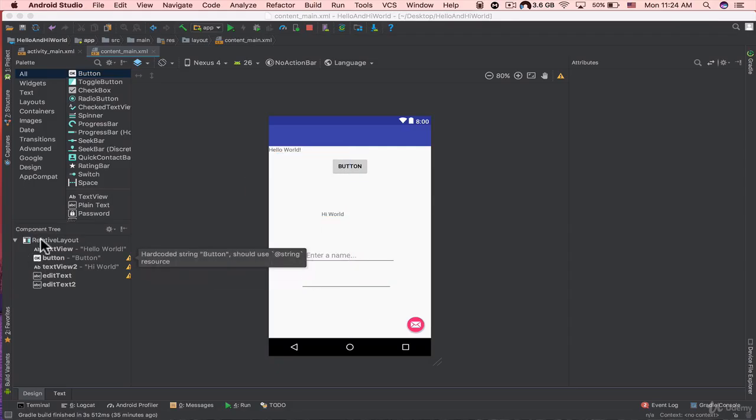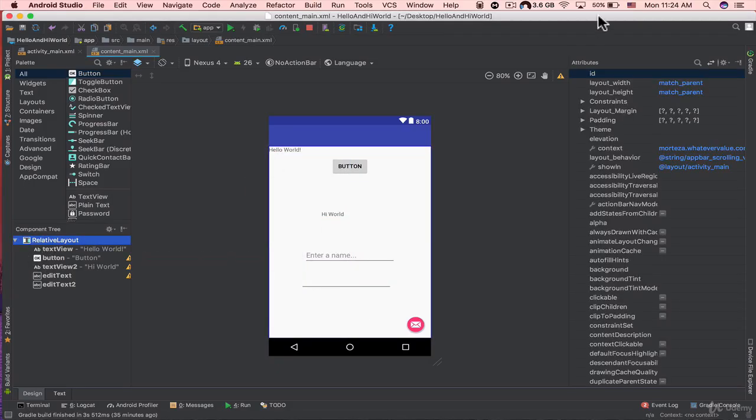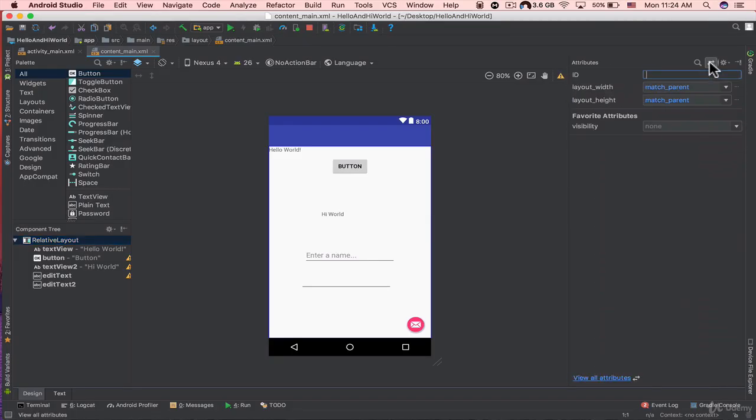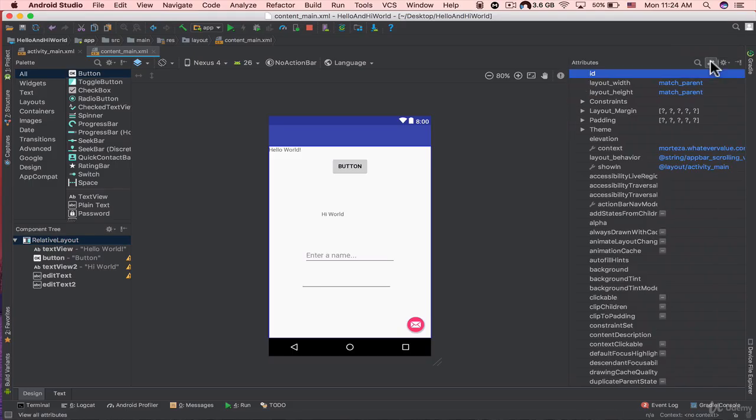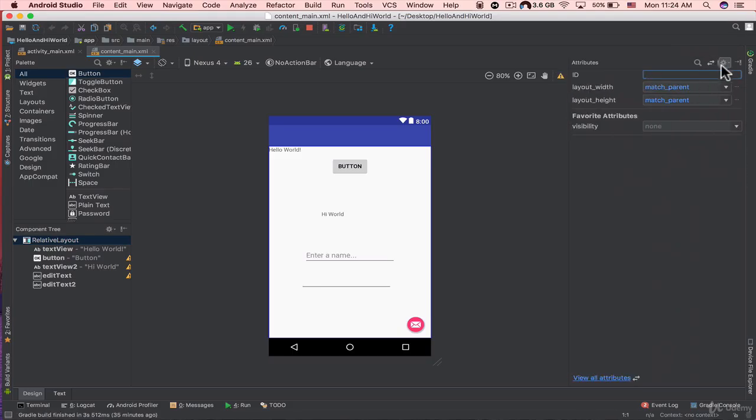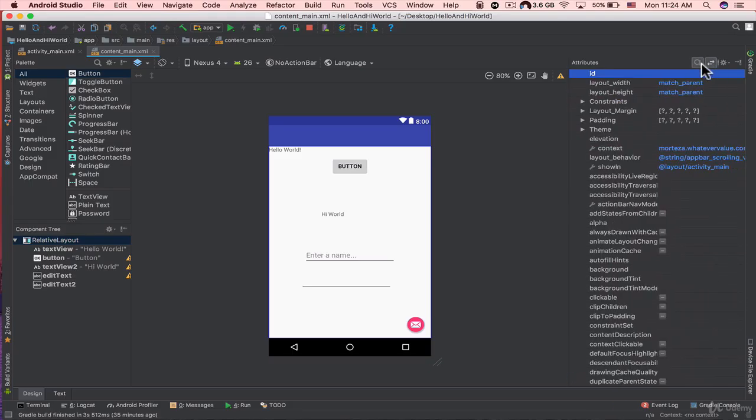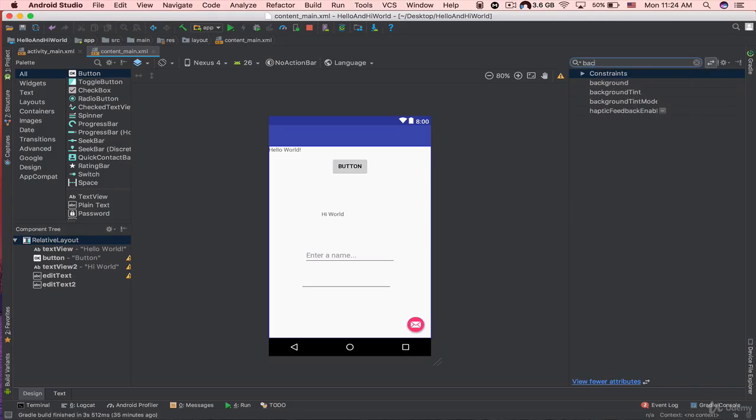In this tutorial, let's change the background color of our relative layout. So inside this componentry section, just click on relative layout, and inside these attributes here, you can see that we have this icon, view all attributes. If I click on it, you can see this list of attributes. Let's click on view all attributes and search for the background attribute.